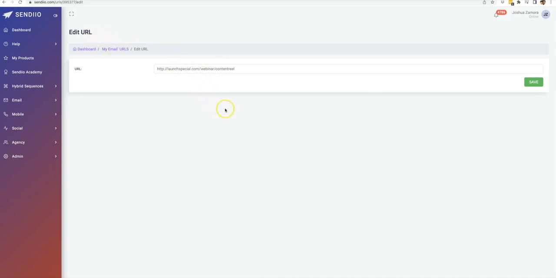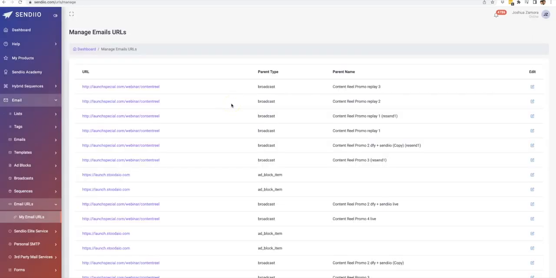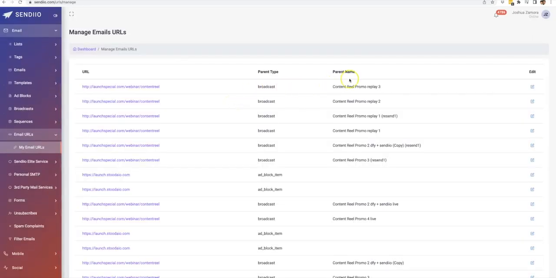With Sendio, we are the first autoresponder to build this into our platform, where if you do make a mistake in the link that you are sending, you can, within minutes or within seconds, change that so that you don't have to send that link-fixed email that so many marketers send all the time because they make a typo in the link. You can just come in here, go to my email URLs, boom, click one button, change it out, and now every link, if you did make a typo, gets fixed right away.